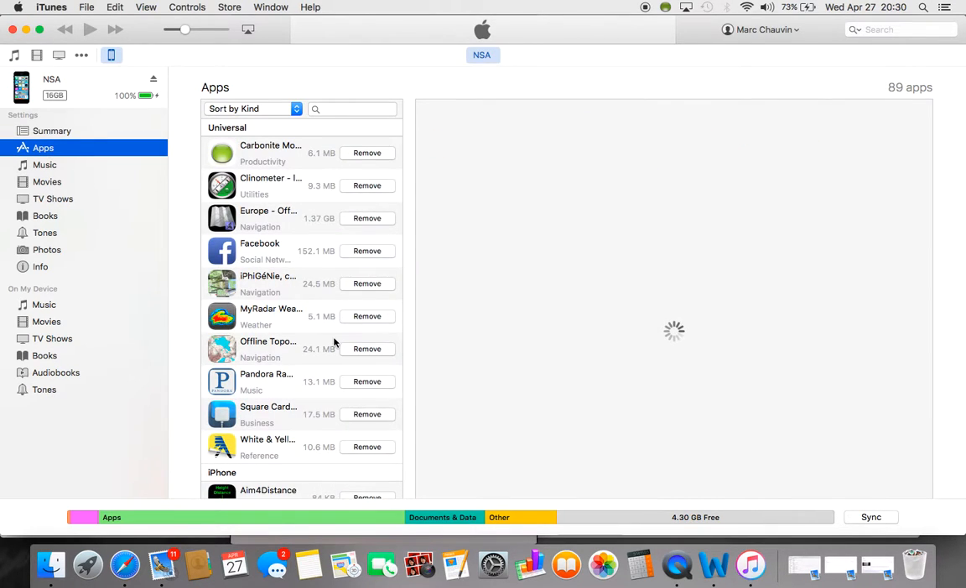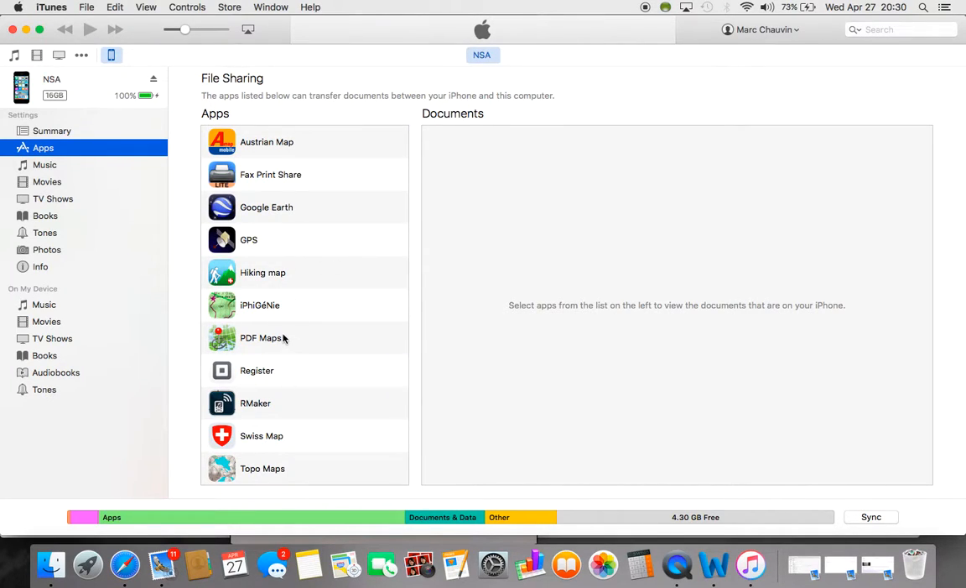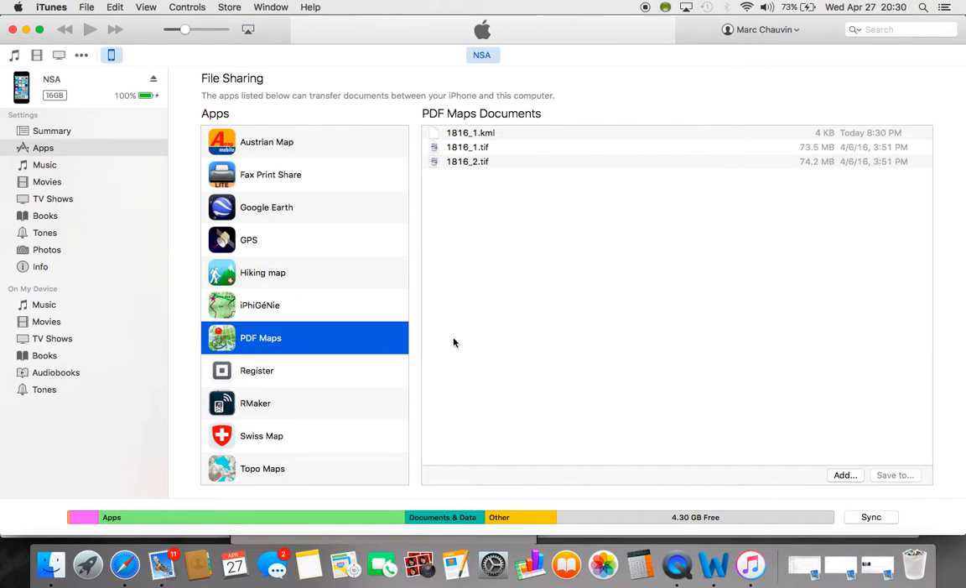and go back to my apps, scroll all the way to the bottom again, click on PDF Maps, and what we should see is a KML file. Now this 1816-1 and 1816-2 were the two files I had previously uploaded. They were still in there. I can always get rid of them, but it's this 1816-1 is what I just put in there.